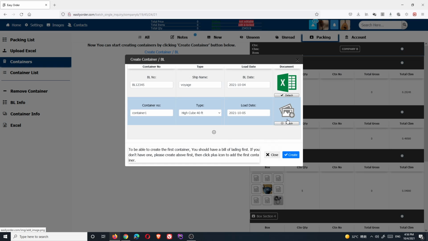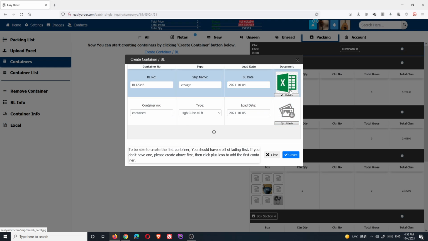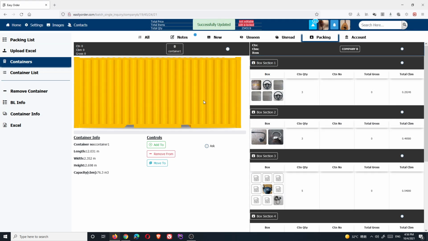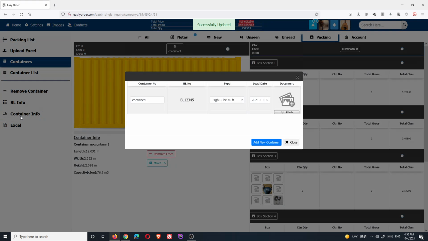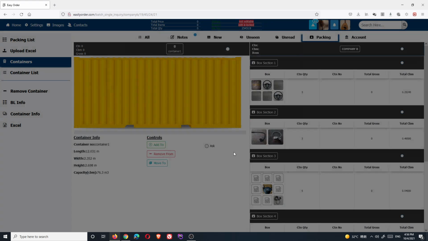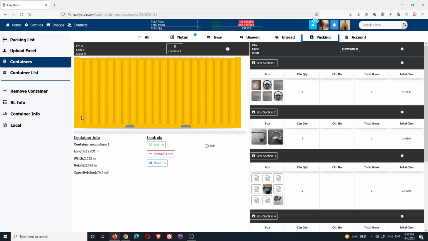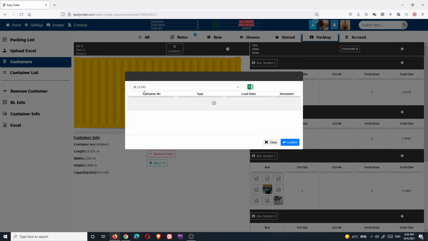Okay, and you can attach a document here if you want. It can be an Excel file or Word file or PDF, or it can be an image file. When you click create here, we have one container. You could have created more containers too. For example, when you click container info, you see the existing container, and you can add more containers from here, like this, into the same bill of lading.